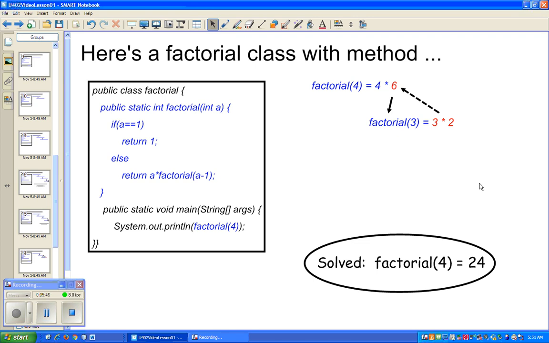So that's a good first example that a lot of people will use when it comes to factorial because it relates to mathematics. It's a good example and it's not too complex.